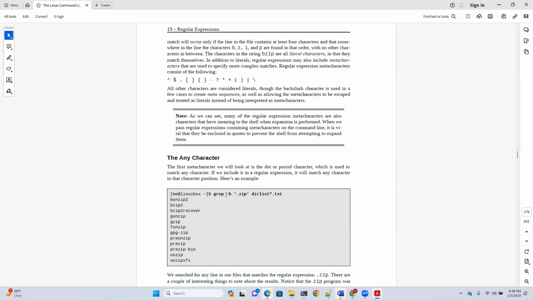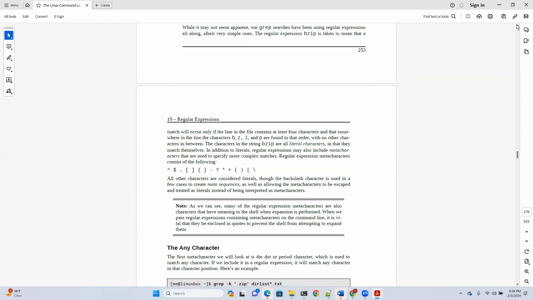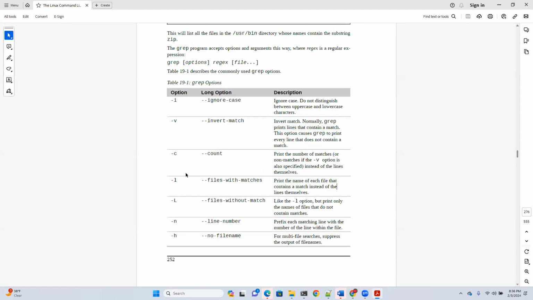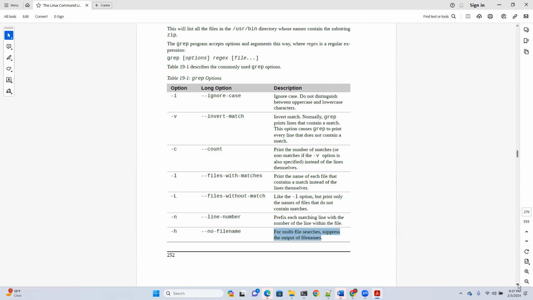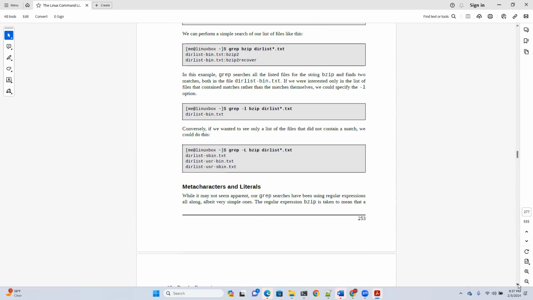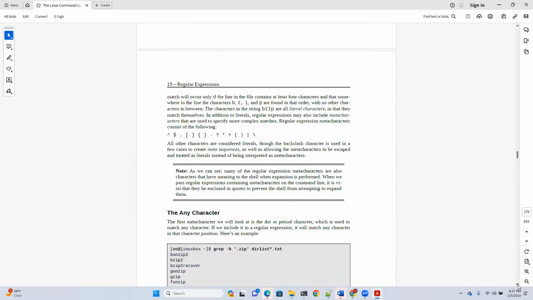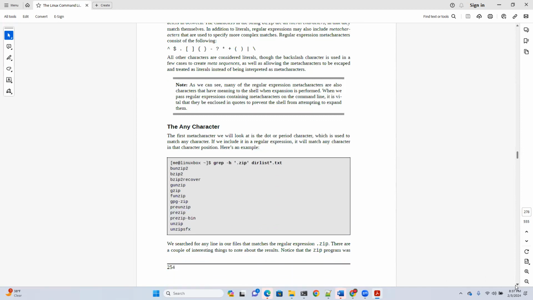Okay, so what was minus H, by the way? Did you guys know what is minus H? No file name. All file searches suppress the output of file name. Okay. So it's searching for all the zip, anything but zip in the dir list.txt. There can be files which are like starting with dir list.txt. Okay, it is trying to find all of those over here.